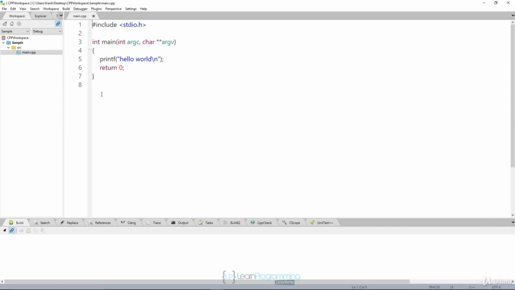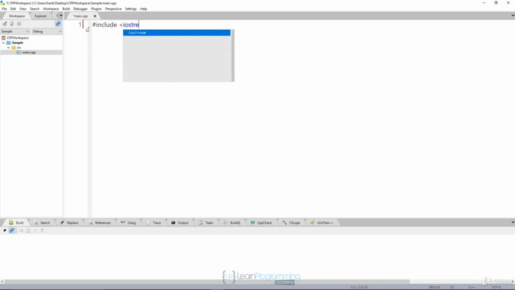So first thing we want to do is we want to get rid of this. And let's write a simple C++ program, the same one we've been writing all along. So we'll say include iostream. We'll include iostream since we're going to probably use it in most of the projects that we write. Then we have our main function.